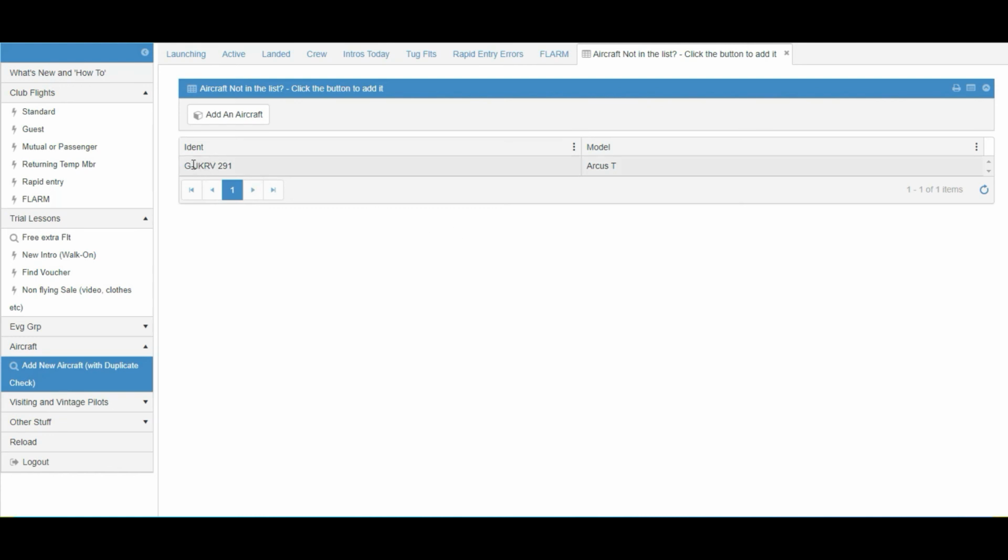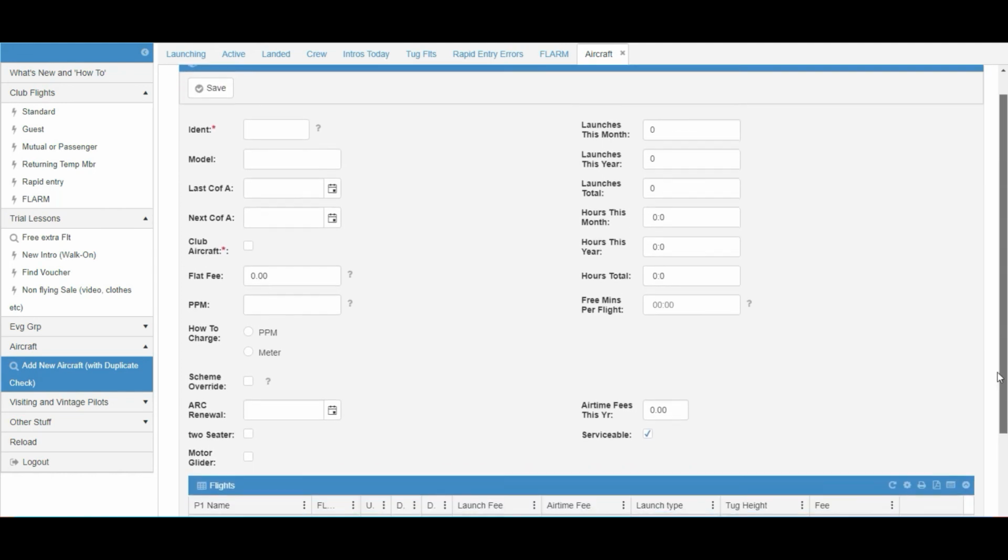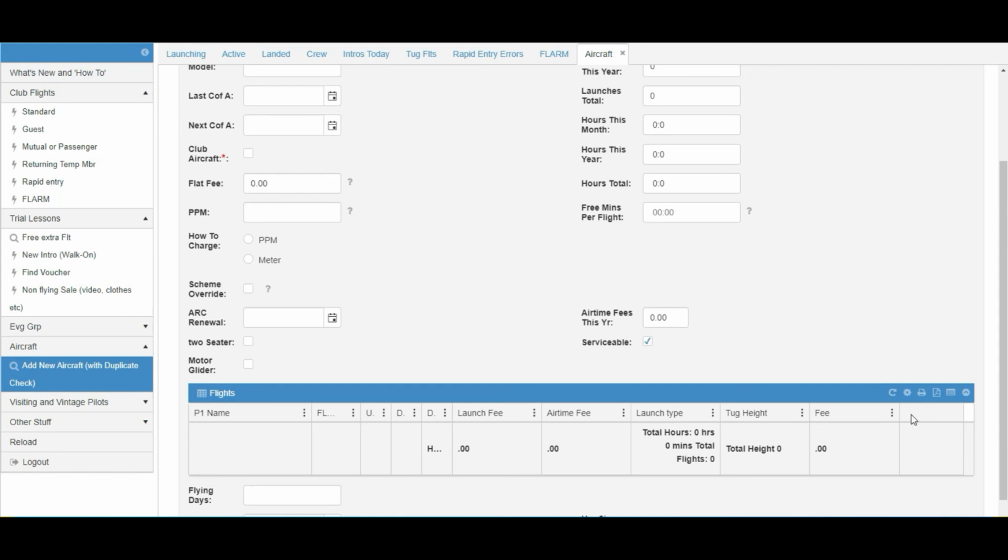Had that not been the case, if this list had been empty or a slightly different ident, say KRVX, then you would simply click on the add an aircraft button here and fill in the information about the aircraft. So the ident you would fill in, the model of the aircraft, no need to worry about the last C of A. Obviously it's not a club aircraft, there's no fees involved, there's no pence per minute involved. If it's a visiting pilot's aircraft, there's really no need to fill anything in apart from the ident. Nothing else matters. And so at least that will put it in the system, and you would be able to fly the pilot with his own aircraft for the day.